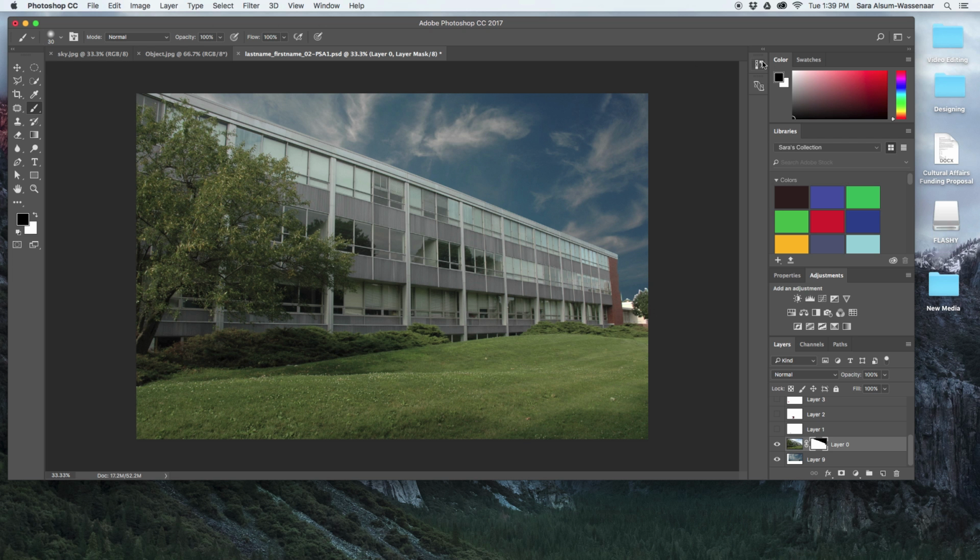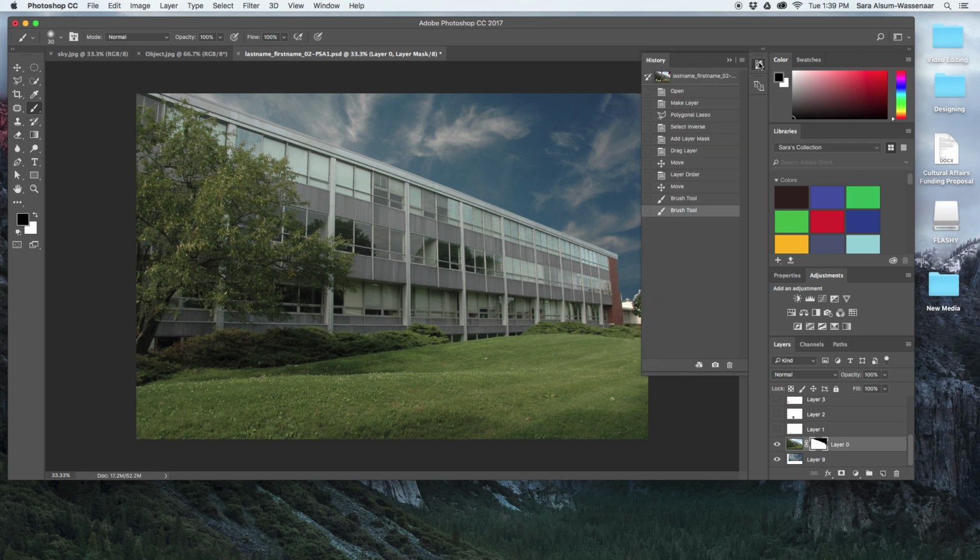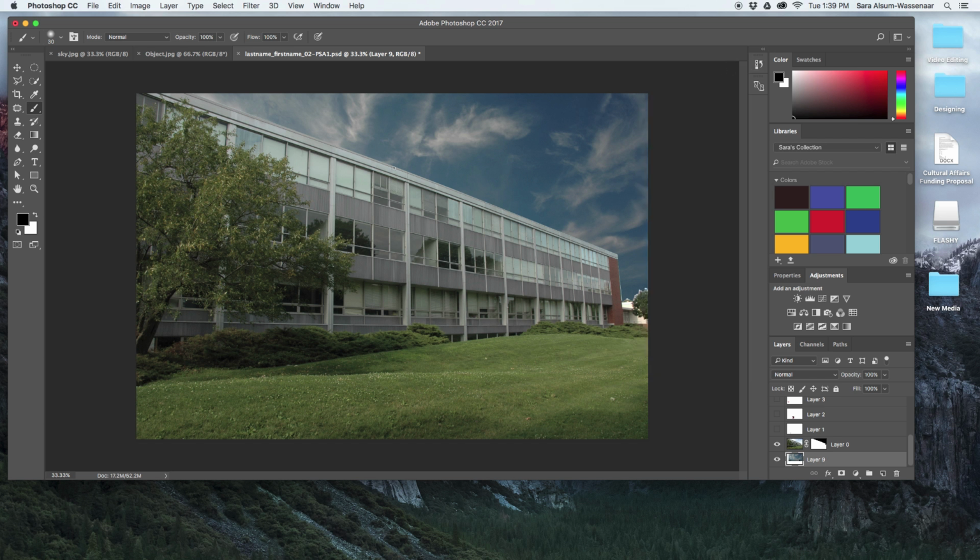Oh, but I can't back up to where I want, so I'm going to click on the history up here, and I'm going to go back to before I painted with my brush strokes. Okay, then I'm going to close out my history panel. So I actually do want to be painting on this with black, okay?